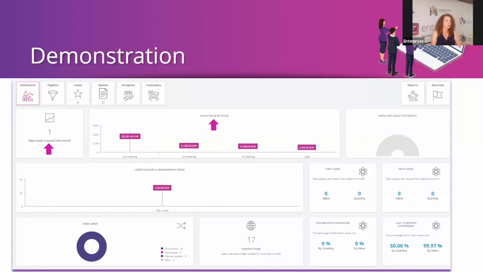And you can see there leads by value by stage, if they're won or lost, the closing month stage. So there's various different KPIs that you can get and analysis for all of your CRM. Aged leads, and again, you can click into those to see the relevant numbers. Inactive leads, that they've been inactive for a certain amount of time, which is generally more than a month. You can drill in to see, well, why has there been no activity?